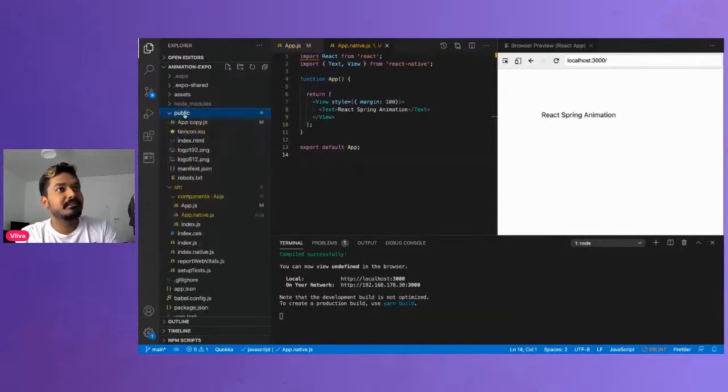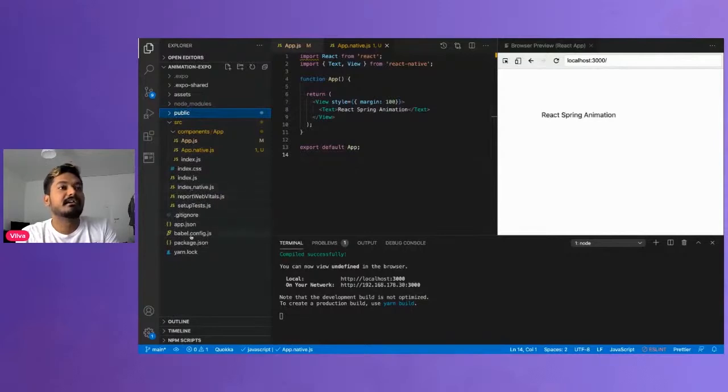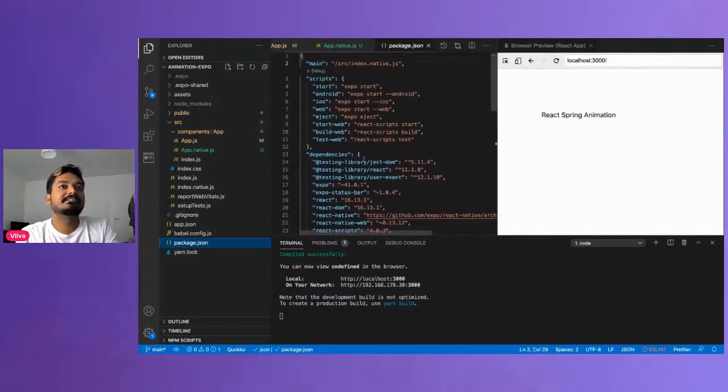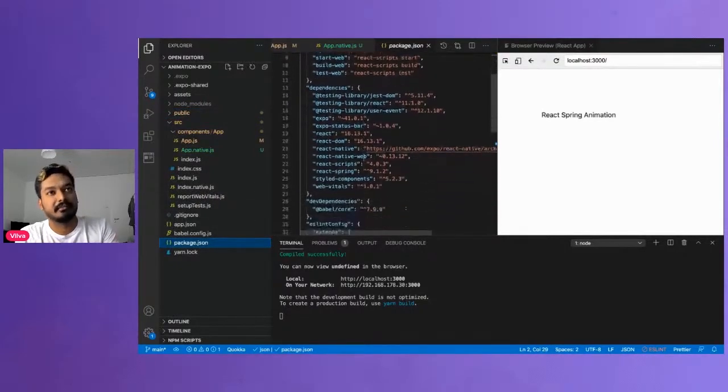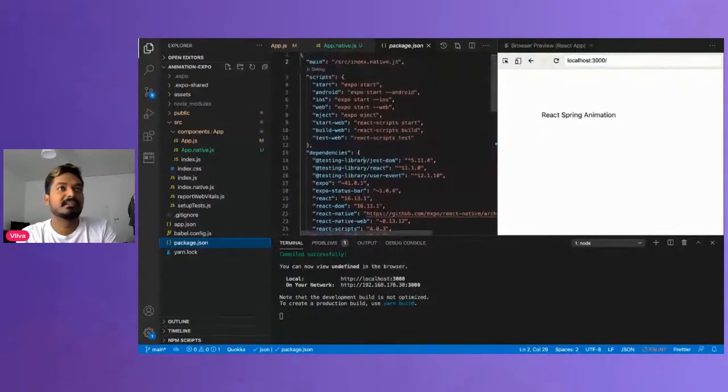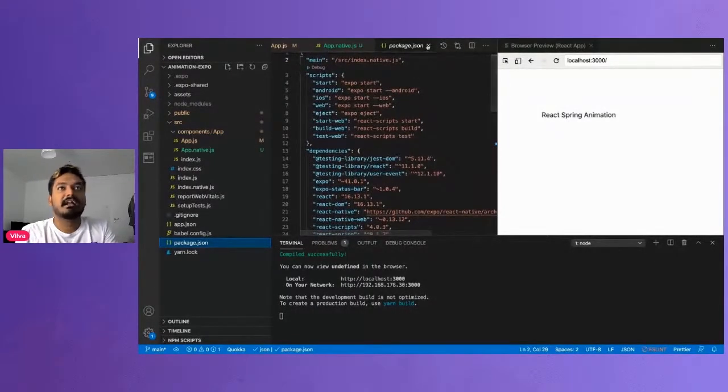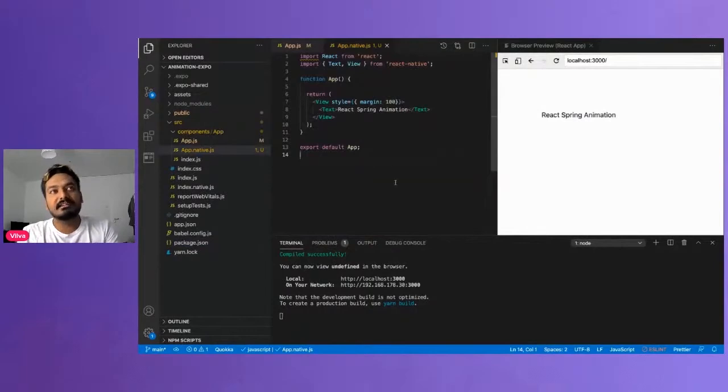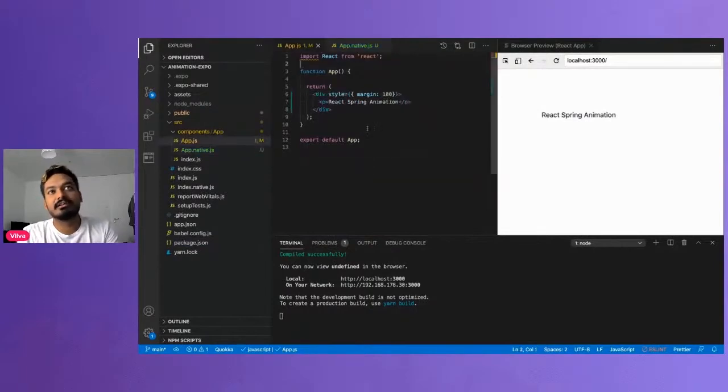I moved the public folder of Create React App here, and I added the scripts and dependencies from Create React App into the Expo project. That's what I have done. And the major nuances we are going to rely on is that, I guess my screen is okay. If it needs some zoom in, zoom out, just let me know in comments.